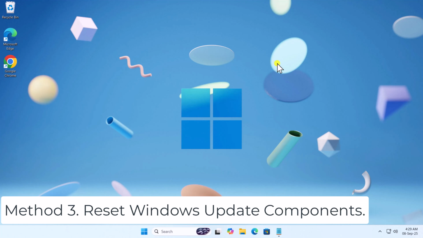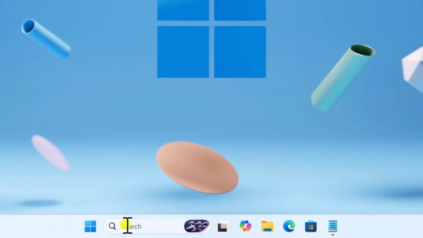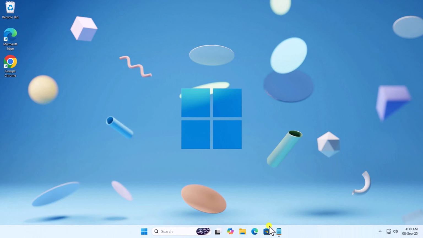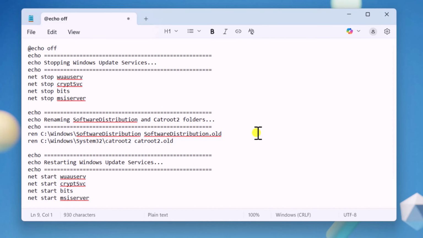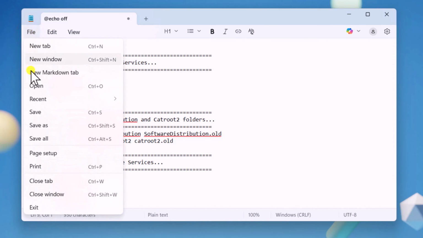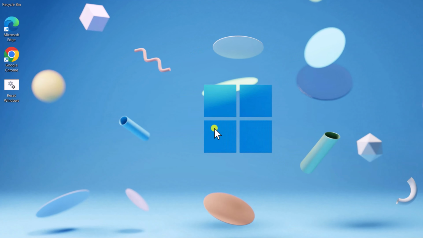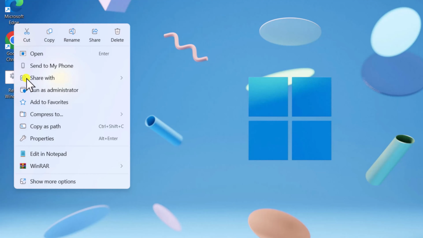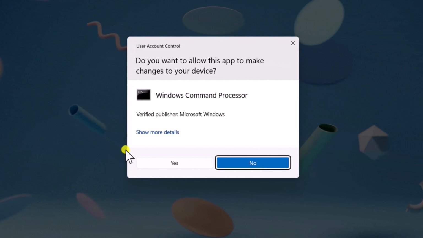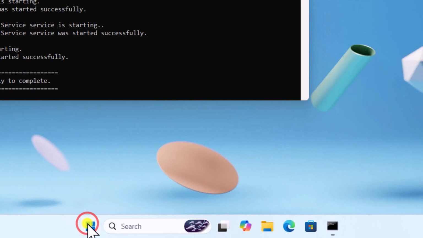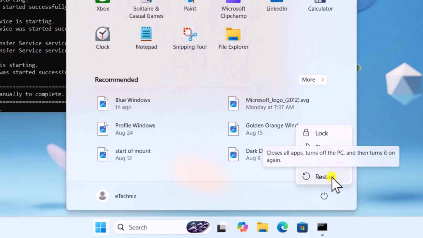Method 3. Reset Windows Update Components. Click in Search, type Notepad, select Open. Here, you need to paste this script I have mentioned in the description. Then click on File and select Save As. Choose your location and type a file name like resetwindows.bat. Now click on Save. Once you have a file like this, right-click on it. Select Run as Administrator and click on Yes. After running this bat file, click on Windows icon and restart your PC.